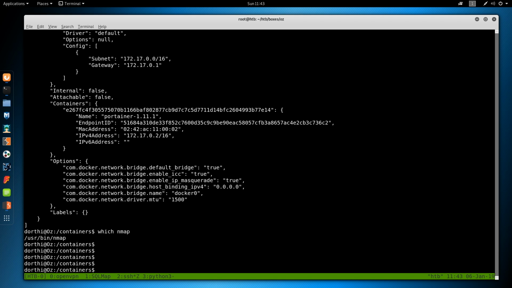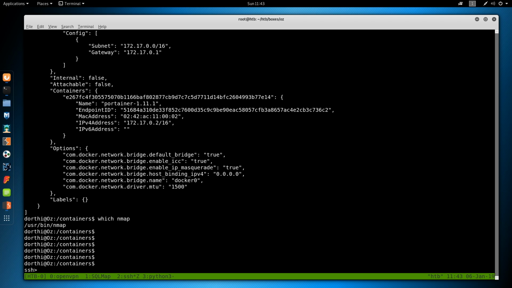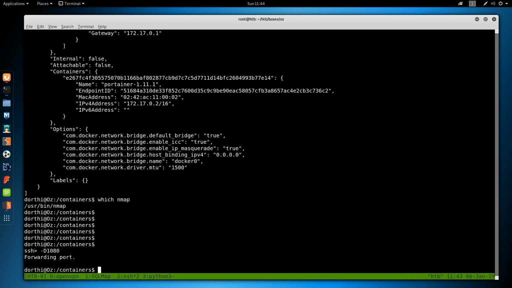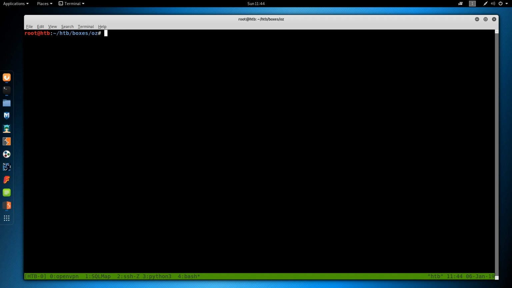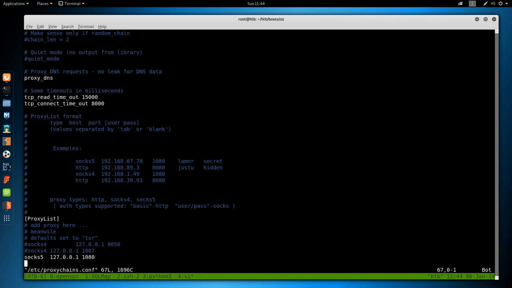So what I'm going to do is type the squiggly capital C, and if you do that on a new line without hitting any keys, it'll pop up this SSH prompt, and then we can do -D 1080. That's just like specifying -D 1080 when we were initially SSHing into the box. So we have that port open. So now let's look at proxychains. It's set to 1080.